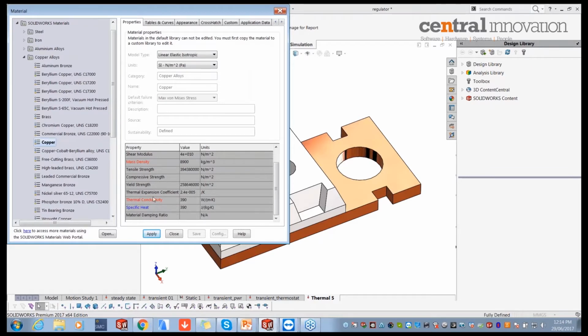So the meaning of blue and red is that the red properties are the mandatory properties to run a basic level thermal analysis. And based on the type of study you do, let's say if you want to do a transient, time-dependent analysis, you may require to key in specific heat. This is not a mandatory property, but if you do a transient analysis, then you need this property. And the ones in black are not being used for this type of study. So that's what the colors mean.